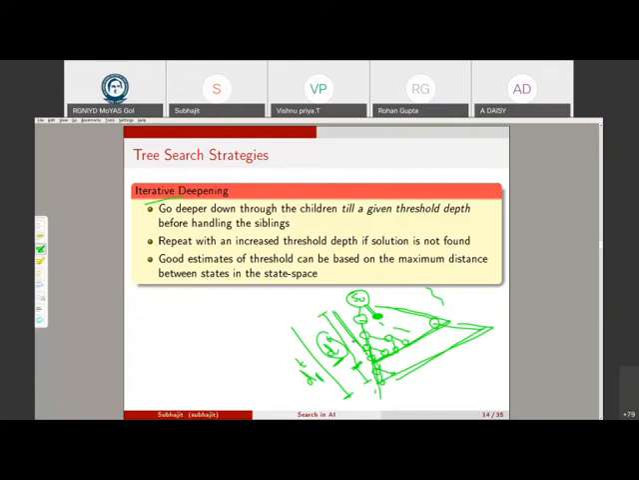The second thing is that as compared to BFS, it is actually much more memory efficient because within a depth we are actually doing DFS. We are not doing a BFS. So I do not need to maintain all nodes at all levels.